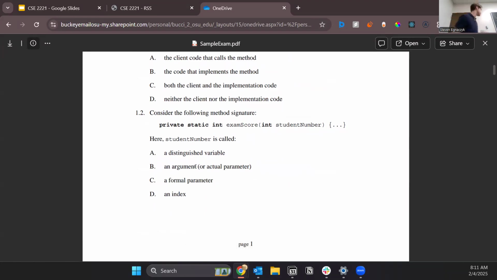An argument is when you would actually call this method. So if you called exam score, then you pass in student ID like 588 218. When you're passing it in to a static method, this is when it becomes an argument. But when you're talking about it in terms of the method signature, it's called a formal parameter there. And then an index doesn't really make sense as an answer. So it would be C, a formal parameter there.